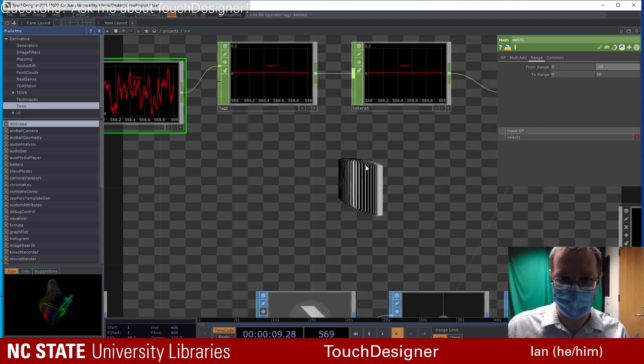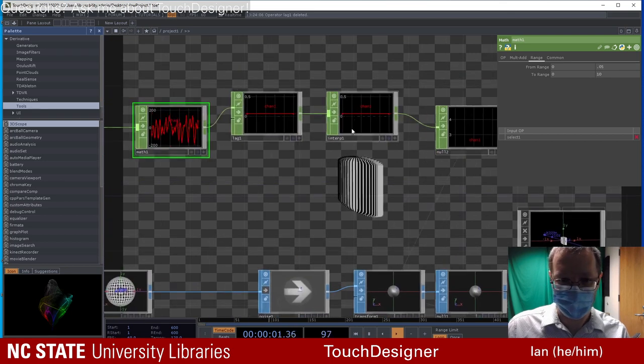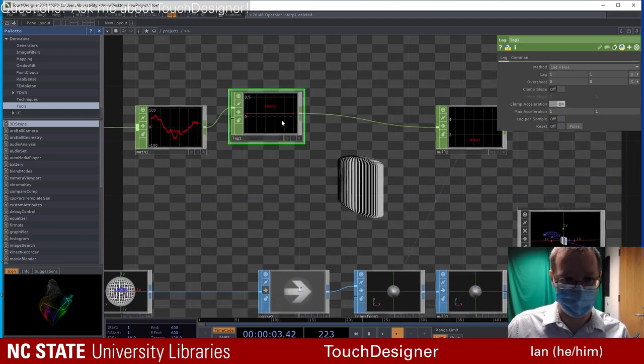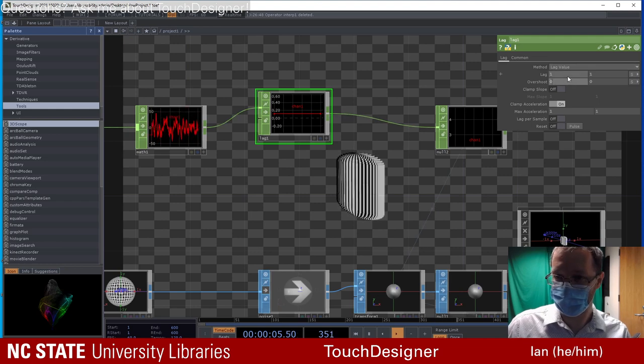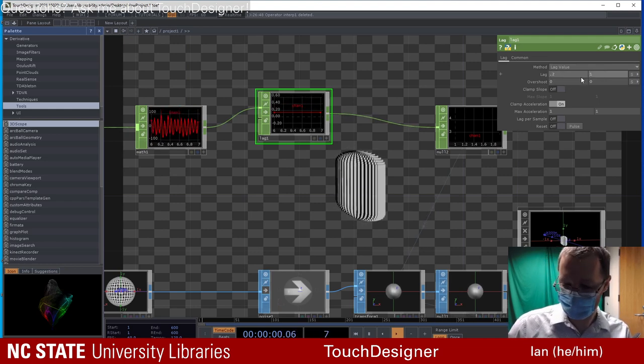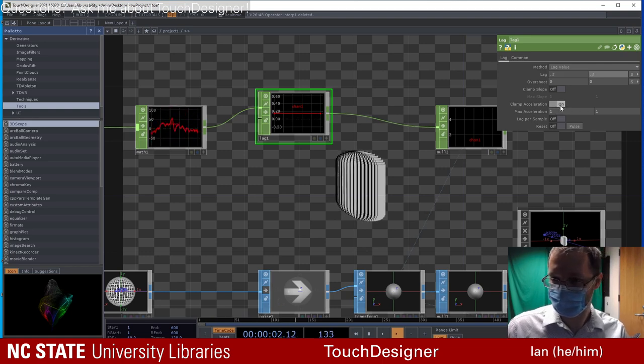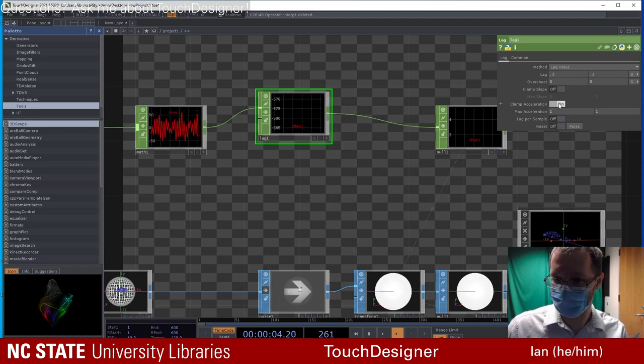0.05. Okay, yeah, it's just kind of growing. I'm going to take out this interpolate node. So this lag is probably set too high. That's also probably part of it. I've also clamped it. Yep. Don't like that.